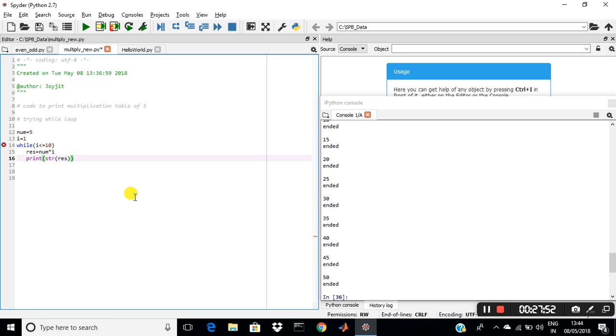But wait, is this the end of the code? No, we are just initializing our variable i to 1, but we are not changing its value. We want to print the multiplication table from 5 times 1 till 5 times 10. But how to change this value of i from 1 to 10? We need to increment it each time this code is executed. Now, after the value has been put in the print variable, we need to increment: i is equal to i plus 1.